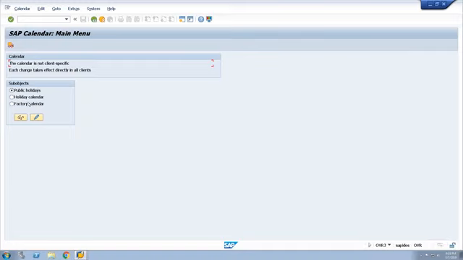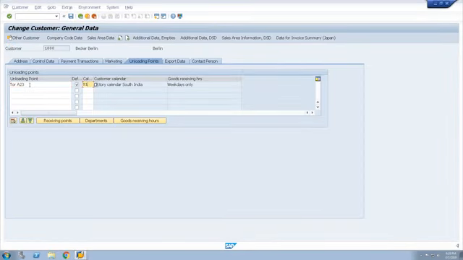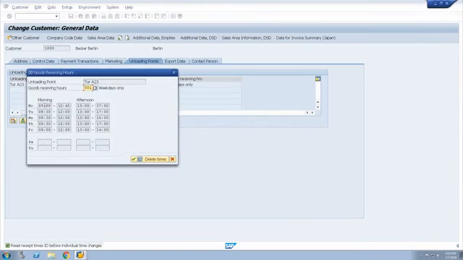The transaction is OVR3, but the process is the same, how to create a holiday calendar and everything, but this is a customer calendar. If you are creating a factory calendar, the transaction is different, SCAL. And this is a customer calendar. You create the same calendar and you assign that calendar here for the unloading point. And goods receiving hours, that means at what time they want to receive. So if it is on Monday morning 9 to 12:45, in the afternoon it is 13 to 17 hours, right?